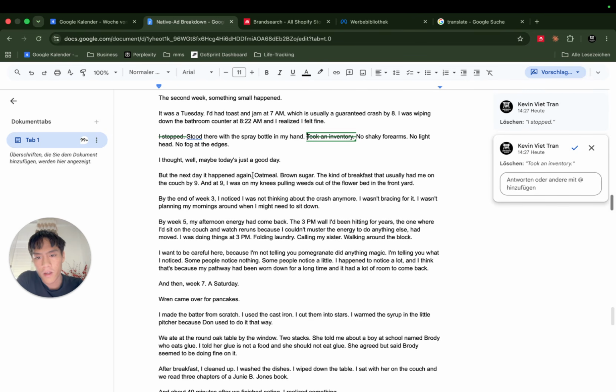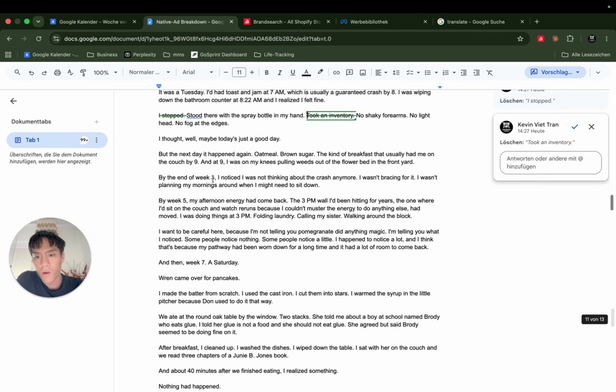It happened again. Oatmeal with brown sugar, the kind of breakfast that usually had me on the couch by 9. Instead I was on my knees pulling weeds out of the flower bed in the front yard. By the end of week 3, I noticed I was not thinking about the crash anymore. I wasn't bracing for it, I wasn't planning my day around it, I wasn't thinking I might need to sit down.